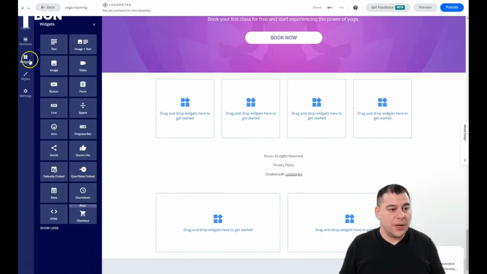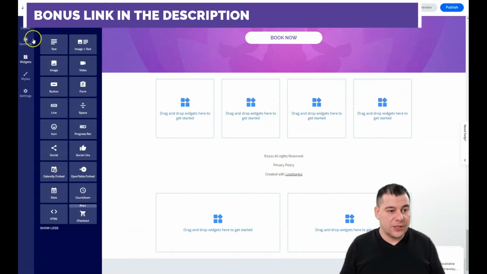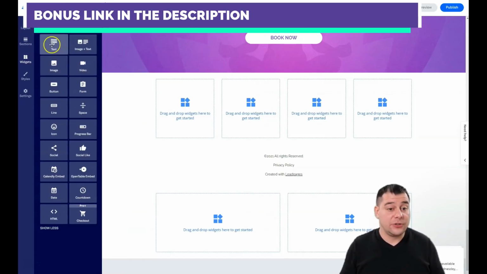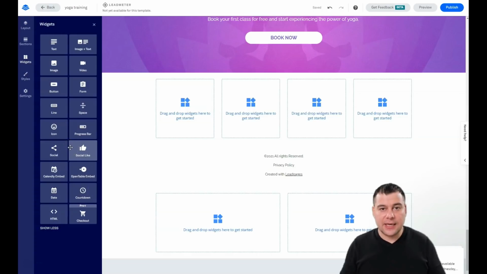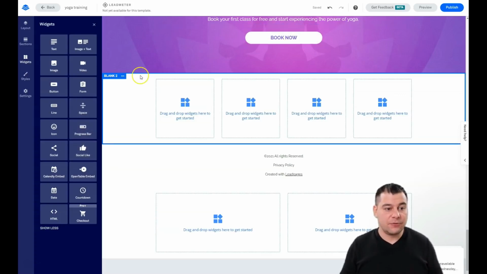In the Widgets button, you see all the things that you can add to your layout, to your page: text, image and text, video, image, button, form, line and spacers, and so on. Any landing page contains pictures, videos, backgrounds, text, and interactive elements like buttons and forms to interact with the visitor and with your potential customer.